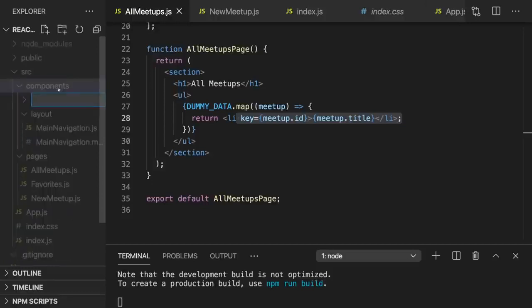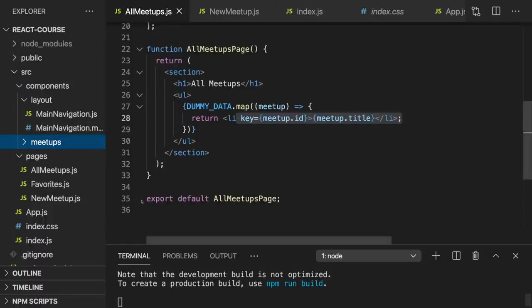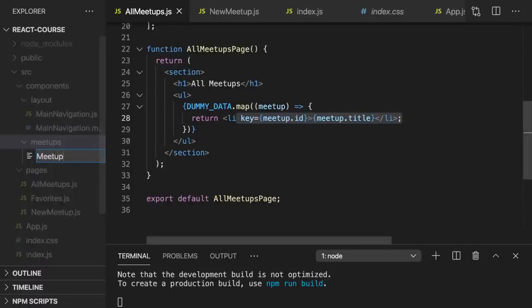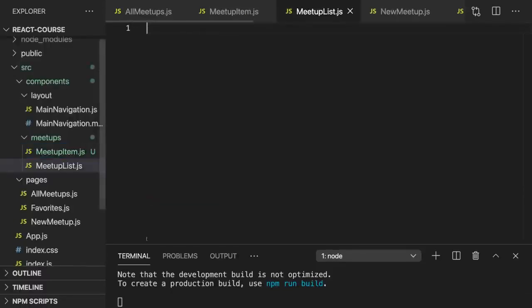In the components folder, I'll add another subfolder next to layout, and I'll name it meetups. And this holds all my meetup-specific code. And in there, I'll add a meetup-item.js file and a meetup-list.js file, because I want to outsource both the list as well as the individual list items into components. Because, as mentioned earlier, it is a good practice to split your components and your application as a whole into small, reusable pieces.